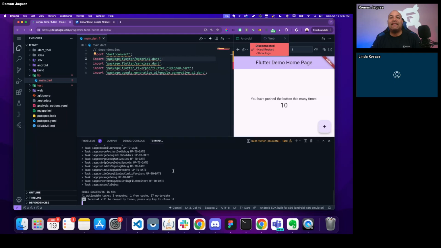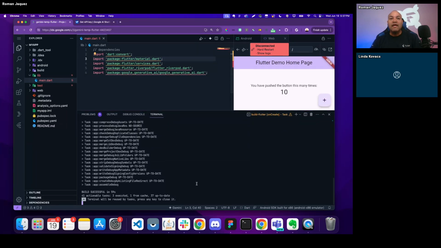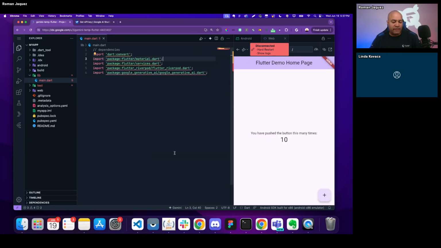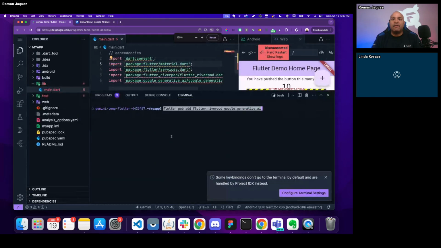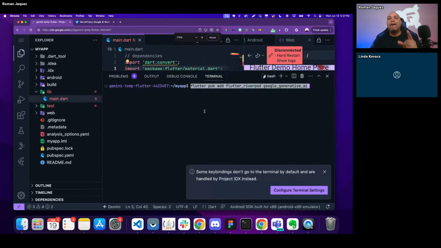You can open the command line in your terminal. And for example, let me just bring it again. And the way that you install the dependencies is by doing this. So you're going to do flutter pub add. We're going to be adding Riverpod. We're going to be adding Google Generative AI. Those are the 2 main dependencies that we're going to be having in this application.